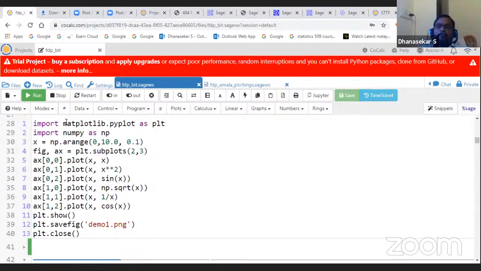Now import matplotlib.pyplot as plt. So you are going to import the matplotlib library, and from that you are going to import pyplot, that is Python plot, as plt. And you are going to import numerical Python as np. And you are going to give the x range. My x range is np.arange from 0 to 10 with the increment of 0.1. So I'm going to take the points as 0, 0.1, 0.2, etc. up to 10. Are you able to understand?